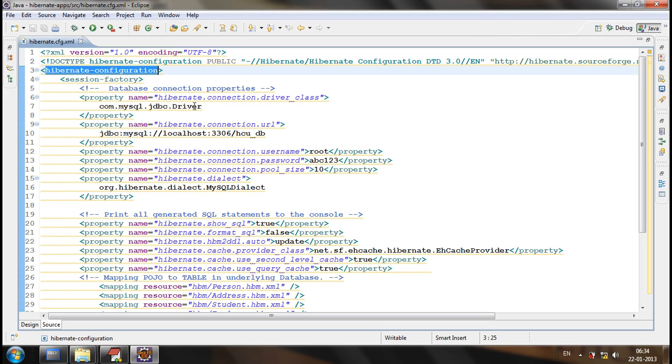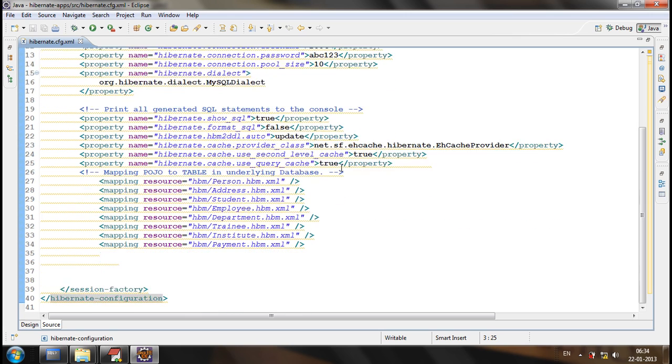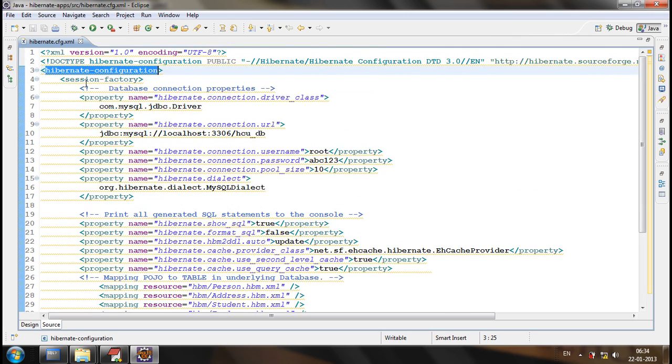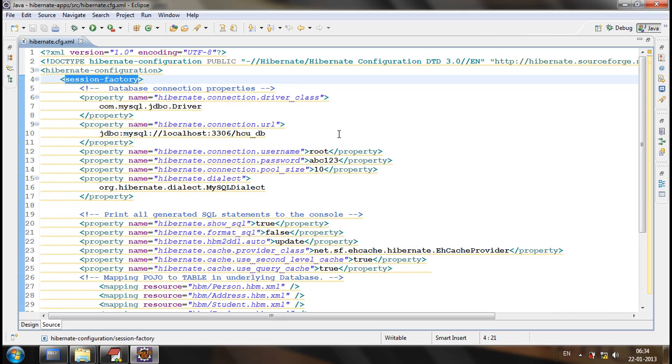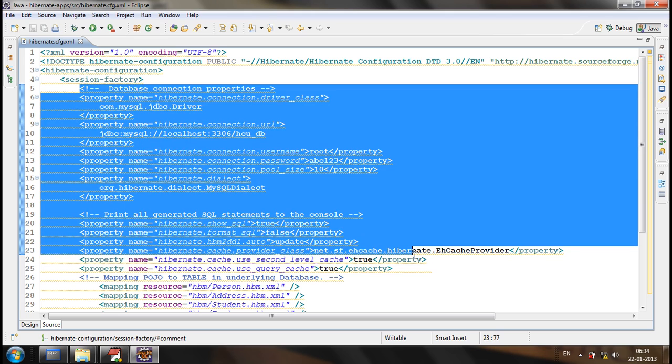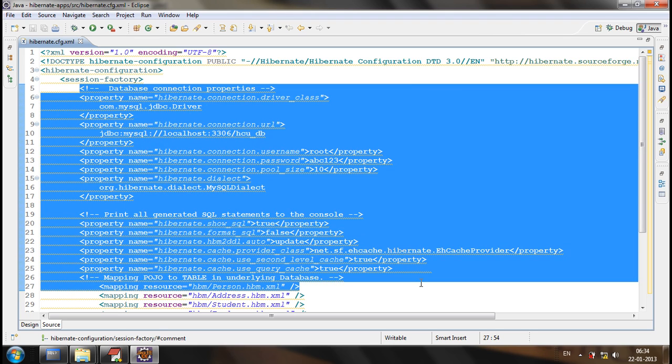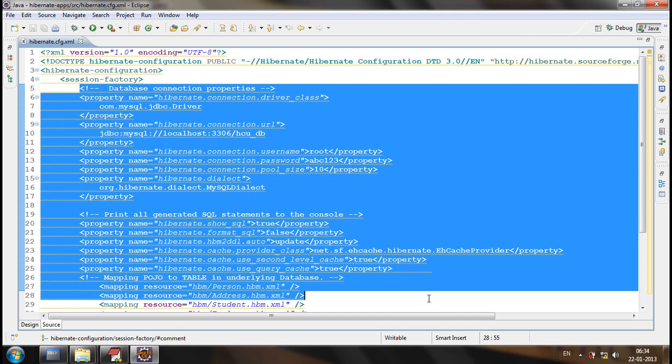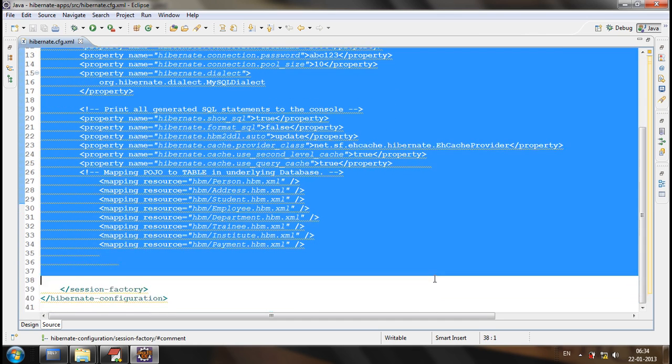The root tag is hibernate-configuration, and inside the hibernate-configuration tag we'll have another tag named session-factory. In the session-factory tag, we'll configure all the properties of both Hibernate as well as the database.